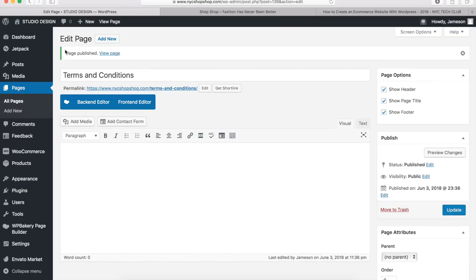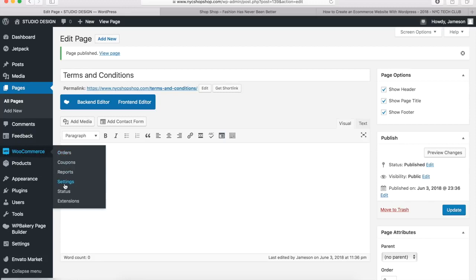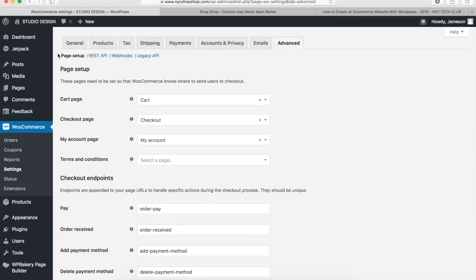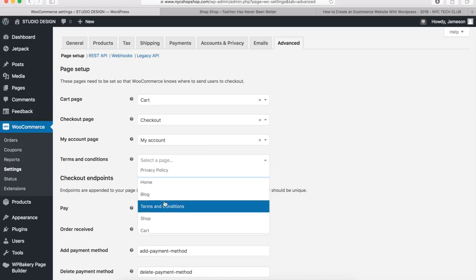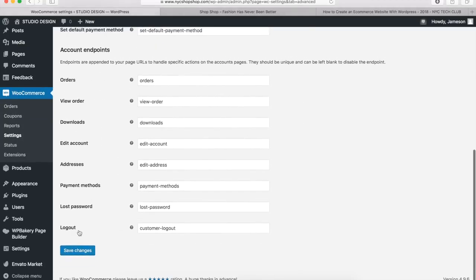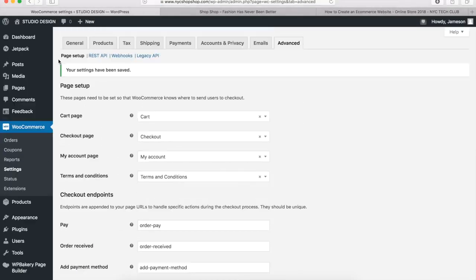And once the page is published, let's go back to our WooCommerce settings and set that page. So we'll just click on settings. And once you're back here, let's click on the advanced tab. And now all I'm going to do is come down to terms and conditions and go into this drop down and select the page that I just created. And then we can come down to the bottom and click on save changes. And once the settings are saved, we are good to go and we are done with our WooCommerce settings, so we can move on to the next step.